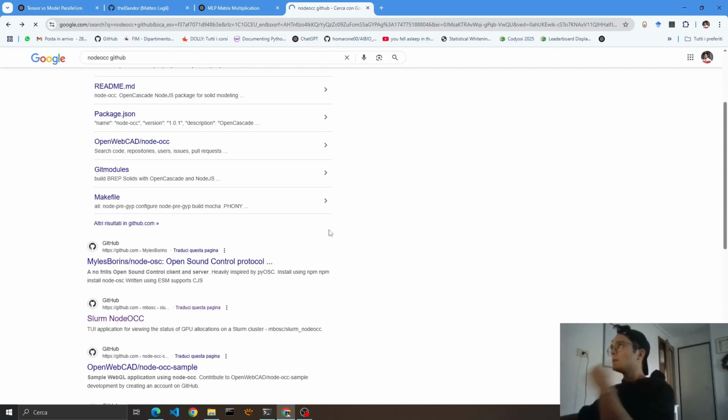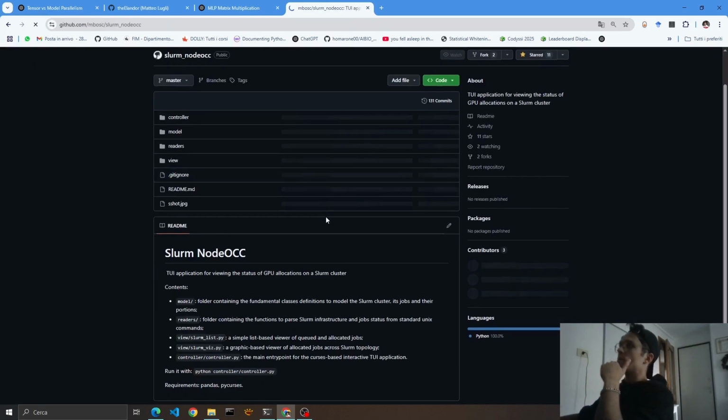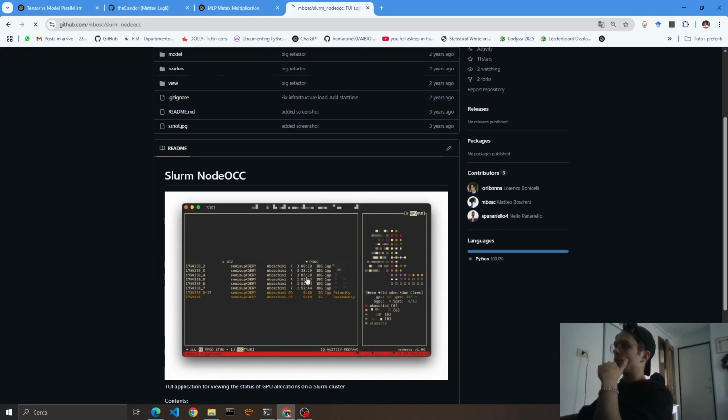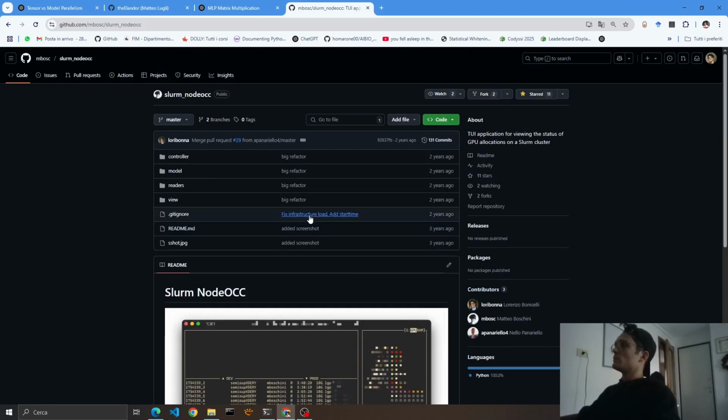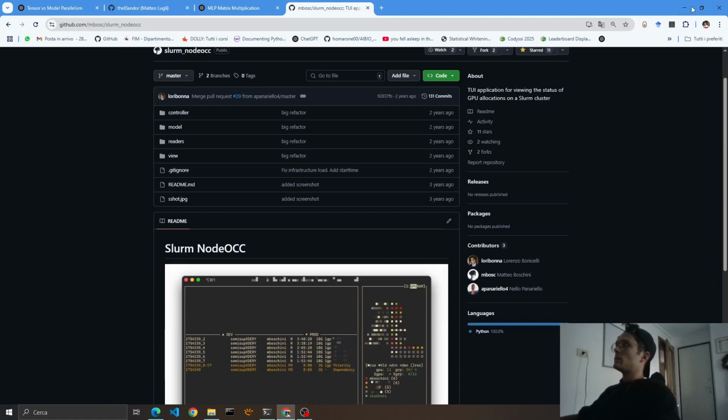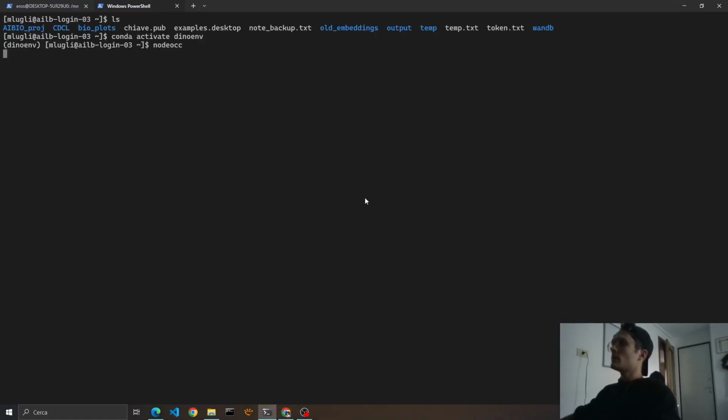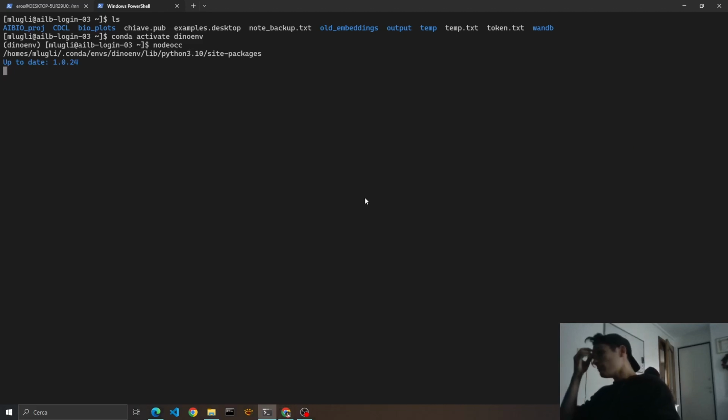It's basically a terminal-based application that shows you the state of the cluster. So it shows you the jobs, the GPUs available, and the overall state of the cluster. So you can just download it and install it with pip. So I run it, and it takes a couple of seconds.